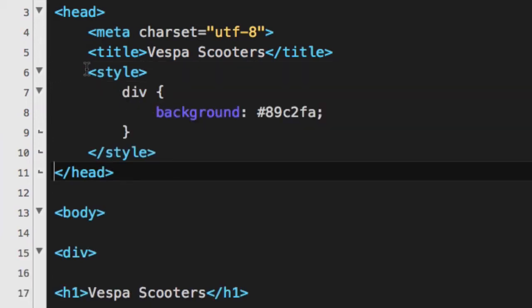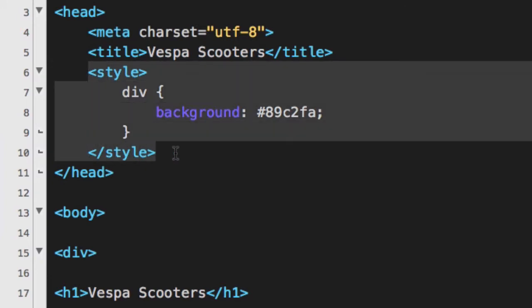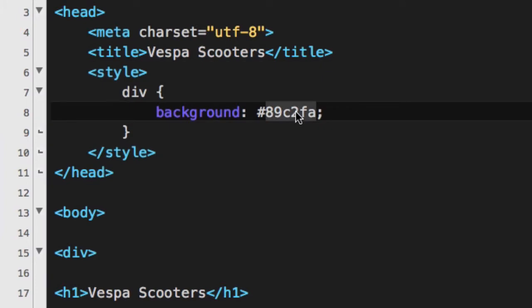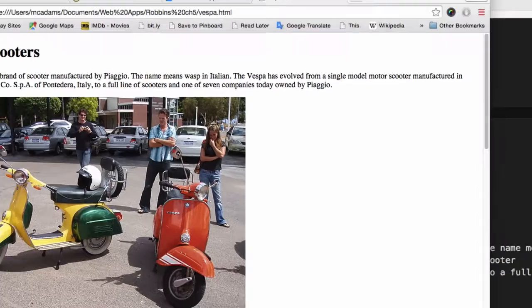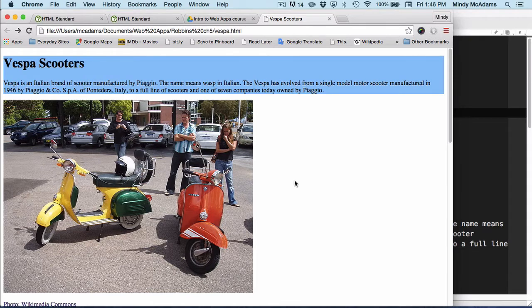And all I've done is apply a style that will make the background a particular color. And in this case, it's a kind of light blue color. Next week, we'll get into these hexadecimal codes for colors. So I'm going to save and go over to my browser and reload. And now what has my div done? My div has a color applied to it. And so that color is in the background of everything that's wrapped up in that one div.